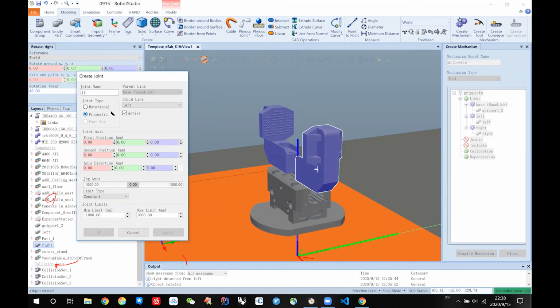Yes, exactly. Now let's put a name on it. Let's call it left joint. There's a T at the end. Yes, good. So you have selected the left part, everything is fine, prismatic. Now you need to set how much it moves.